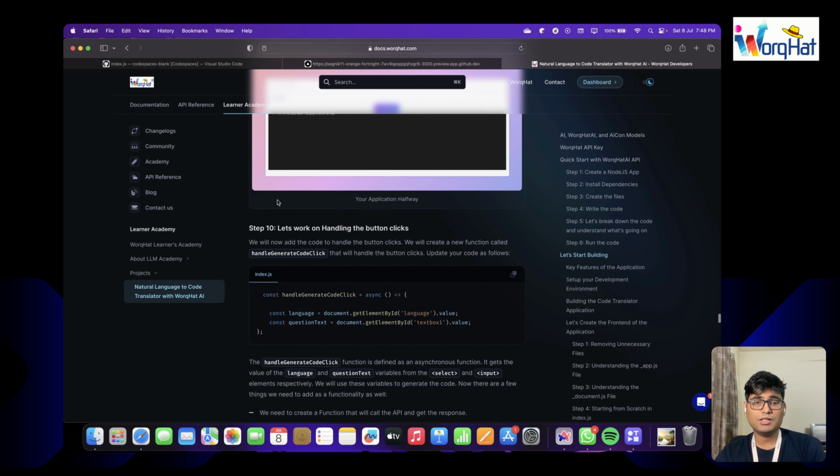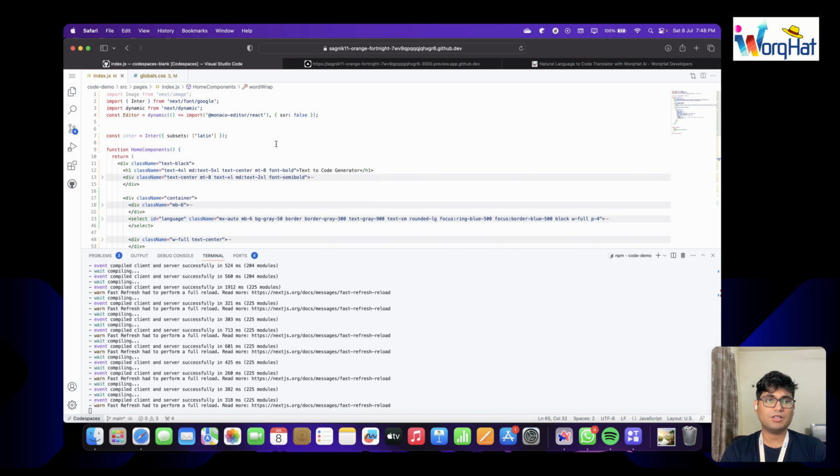So now you have to handle the button clicks. I'll create a new function called handleGenerateCodeClick, and that is where I'll be taking in the values from the text box, and I'll be taking in the values from the language box as well. So I'll just copy it and paste this function over here.